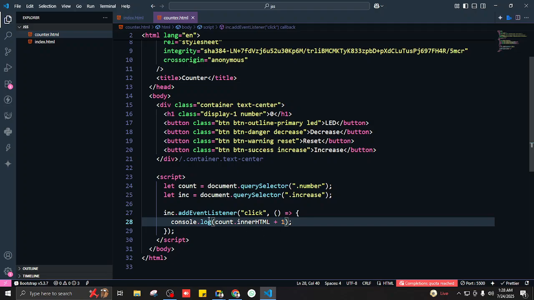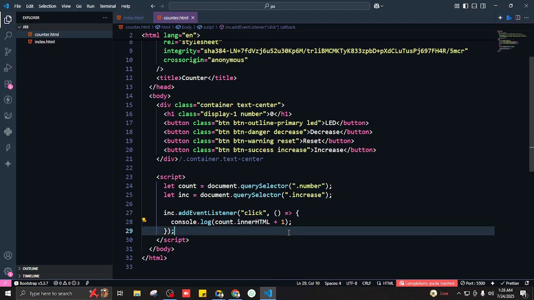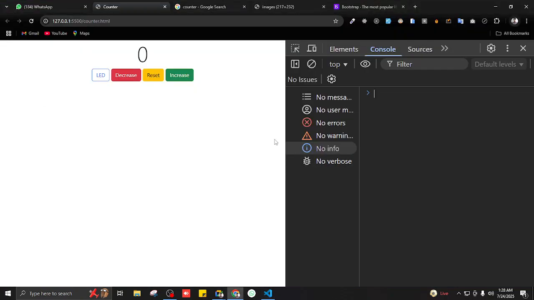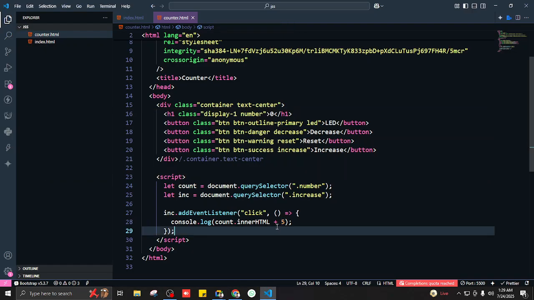Okay, we have count.innerHTML equal to 0, and I'm adding 1 to it. What should be the answer? Or maybe, instead of 1, I'm going to add 5. So count.innerHTML is 0, and 0 plus 5 is what? 5. So it should get me 5. But what does it get me? It gets me 05. It's not adding them. It's not performing addition. It's just doing what? It's concatenating.